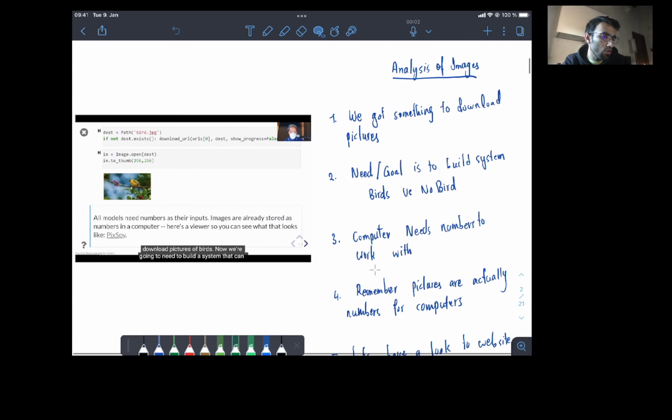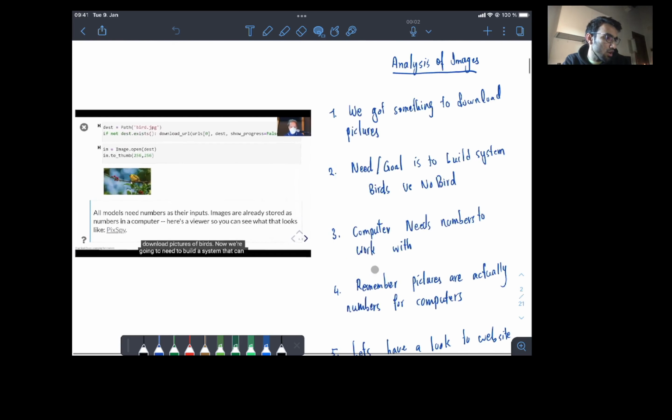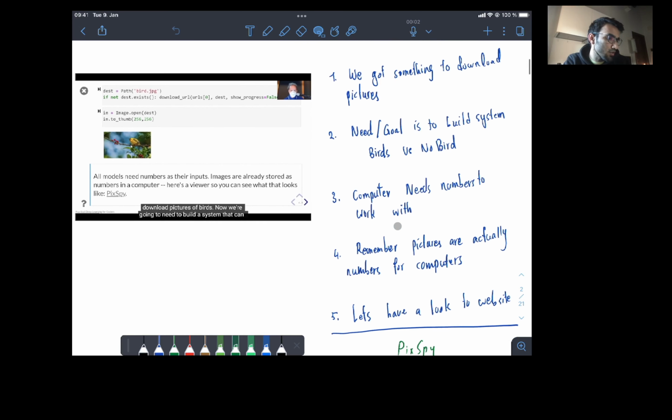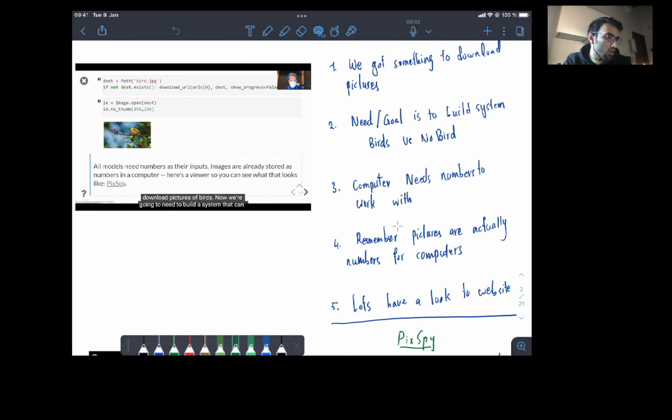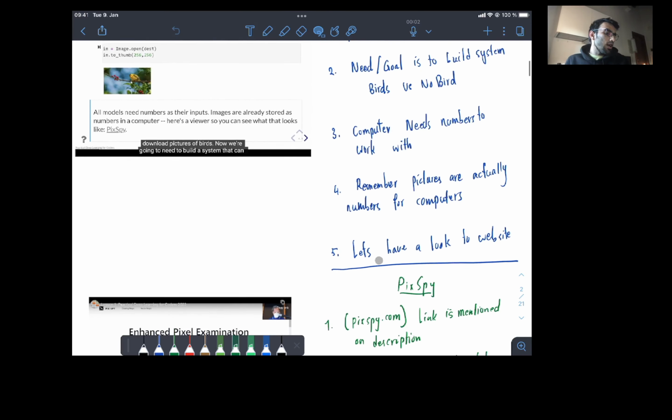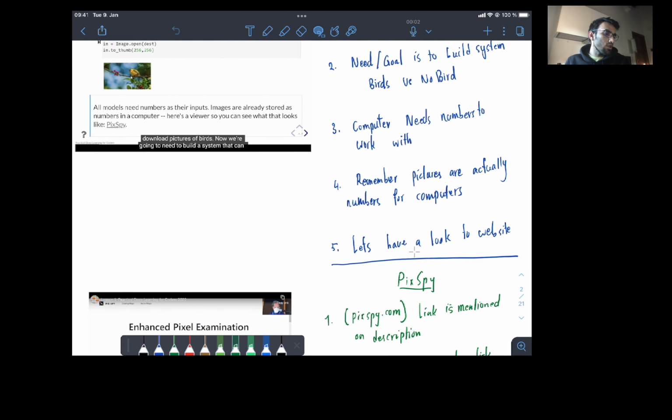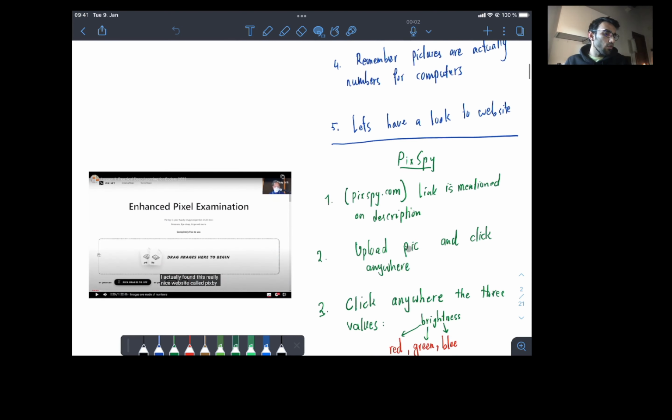The next thing is, before building a classification system, we have to download the data, the data about the birds, and our goal is to build a bird versus forest bird classification system. For computers, images are actually numbers. A computer works with numbers, as you know, so remember, pictures are numbers for the computer. Let's have a look at our website, which is PixSpy, where we can look at a different view of an image in the form of numbers. Let me go to this website again for you.